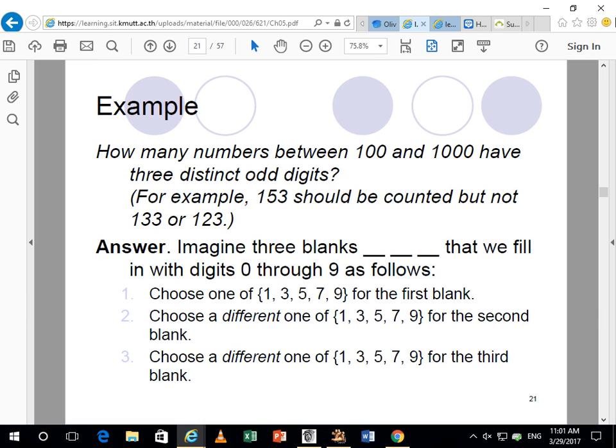For example, 133 doesn't count because the 3 and 3 are the same. These are all odd, but the 3 and 3 are the same, so it doesn't count. 1, 2, 3 doesn't count because 2 is even. But 153 is one of the numbers, because 1 is odd, 5 is odd, and 3 is odd, and they're all different. So, distinct.